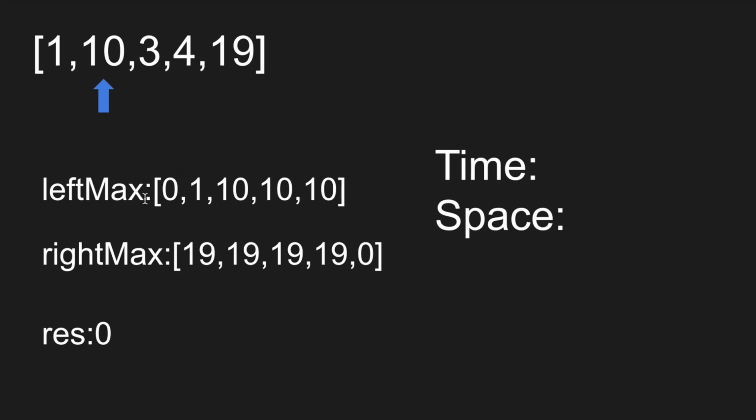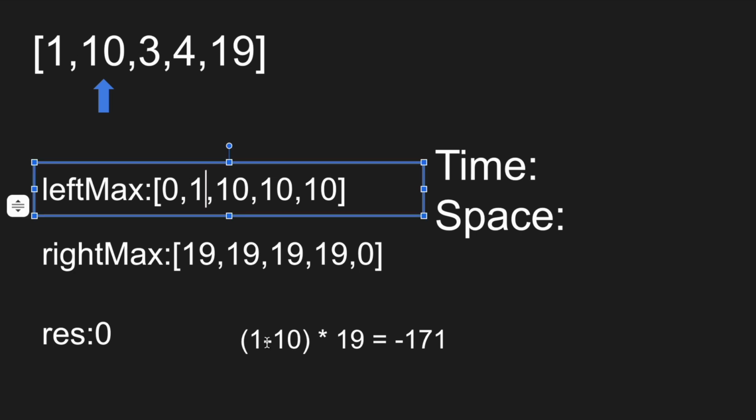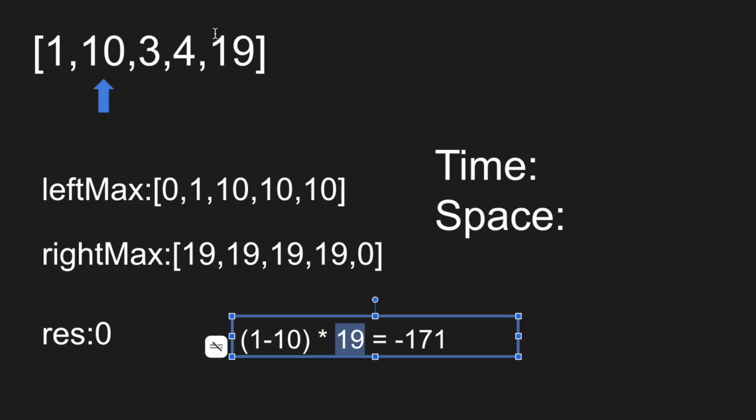So first, we set up the left max and the right max, and now we need to iterate through j. At 10, we will set j to 10. 1 is the maximum we can make on the left, and k would be 19. That's the maximum on the right. The total is 171. It's less than 0, so we don't update it, and we go to the next index.